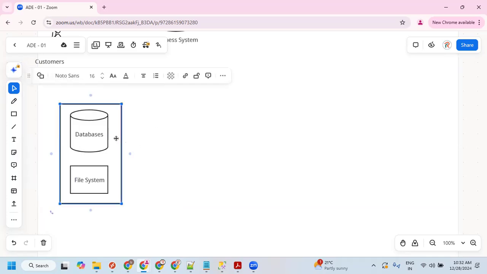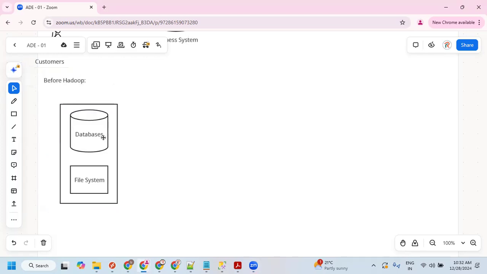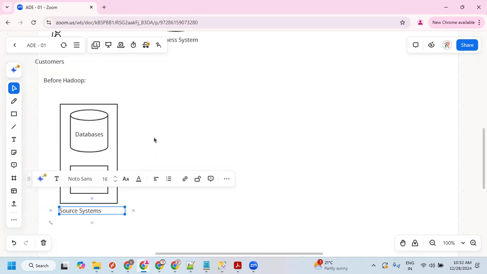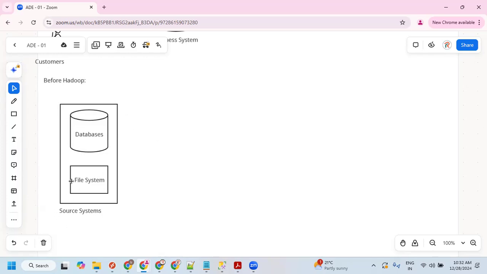okay, that's fine. So here I'm having a database. I'm having a file system. So different systems I'm having in the traditional approach, I'm just showing. All the systems we can call business systems or business data. Let me say source systems. I just wanted to say these are source systems. I wanted to bring the data from here.